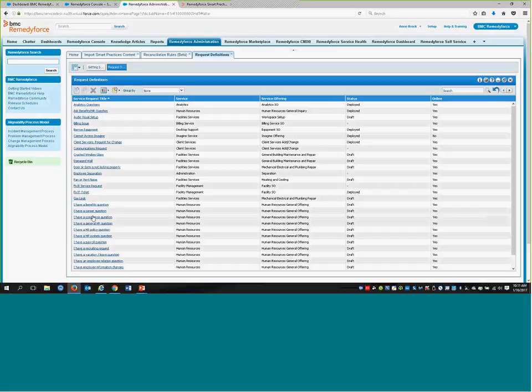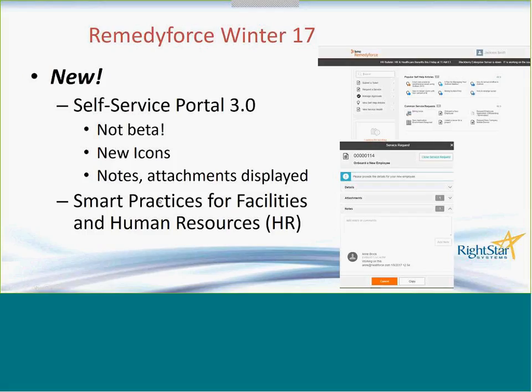Of course, our reports and things, you can see what's included and decide if you want to keep them or not. Improvement on self-service: there is additional Smart Practices content to help you improve your self-service and get people doing more things through self-service.